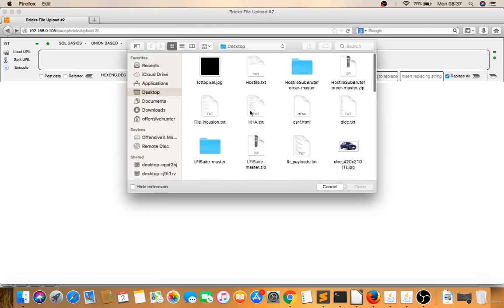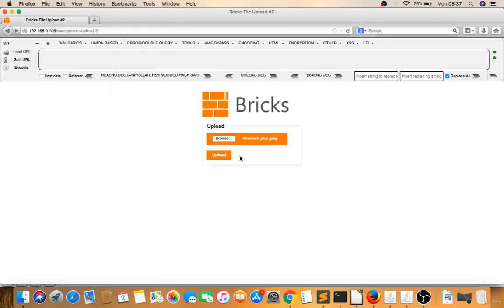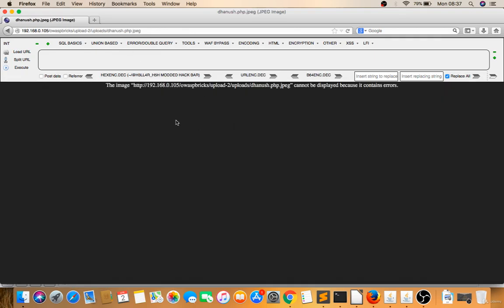Let's try double extension. Double extension means dhanush.php.jpeg. I'm trying this. Let's upload. It's uploaded successfully. Now click here, see, but it's not executing because it's just displaying the image content.